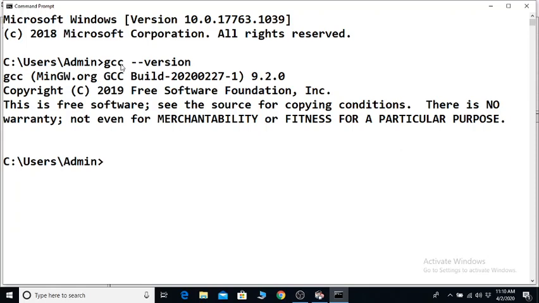Now you can see the version of the GCC that we have installed, that is 9.2.0. If you are able to see this, then your MinGW is correctly installed and correctly configured. Now you can start programming anything of your choice. What I suggest is I'll now tell you how to use this MinGW, or how to use GCC on MinGW.